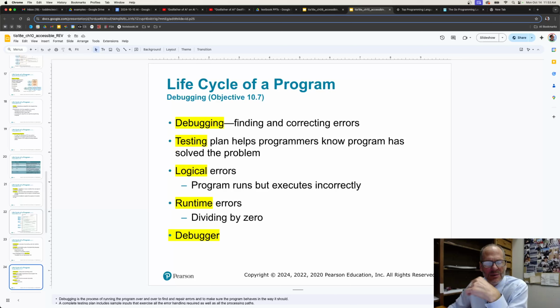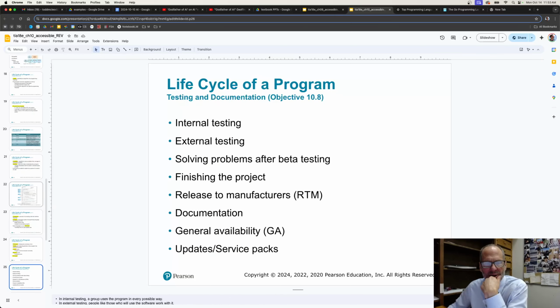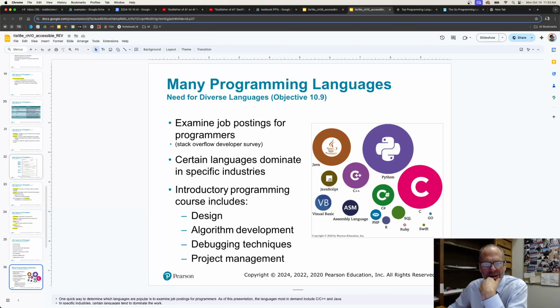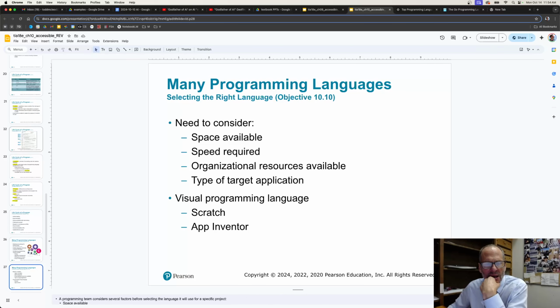A debugger helps you find bugs in your software. And you don't need to know anything about that. Here are the different languages that are out there. And we already talked about them. And things you need to consider when choosing a language is, what are you trying to do? What language is good for doing that? How many developers are available in that language? Because you could have a great language for doing something, but if you can't find a developer, then what's the point?